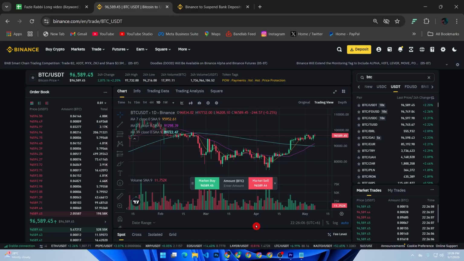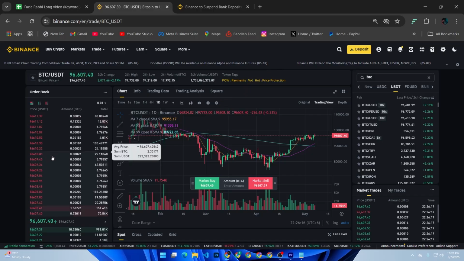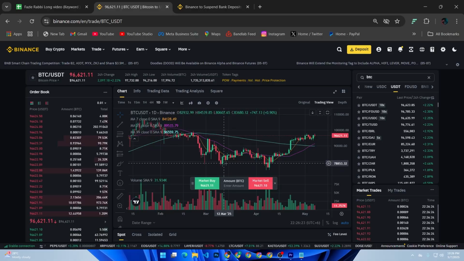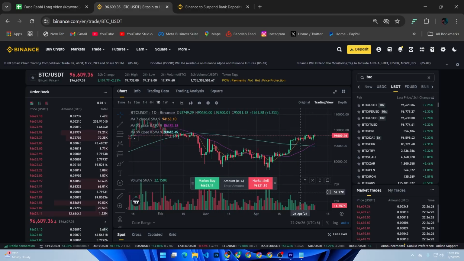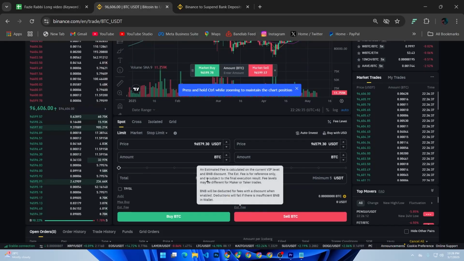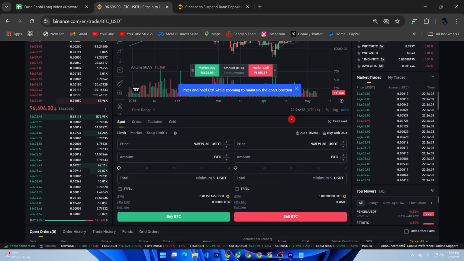To access the trading platform, go to trade, then spot. Here's what you will see: on the left, order books with live buy and sell offers; in the center, the price chart; on the right, pair selection; and at the bottom center, the buy and sell order panel. Now let's trade.